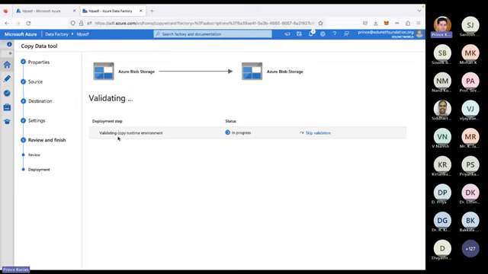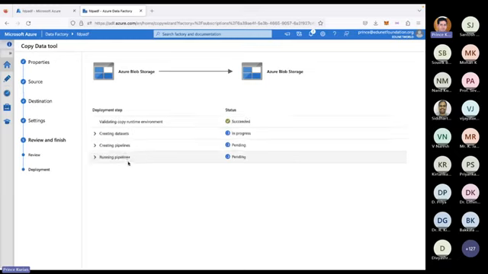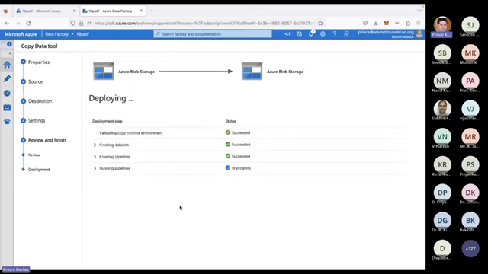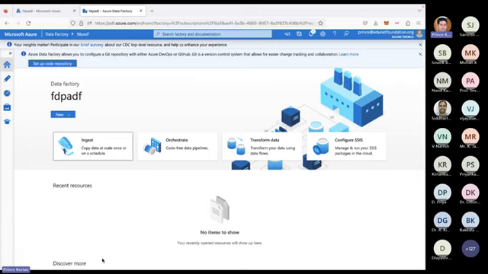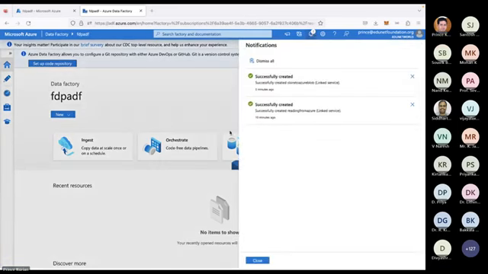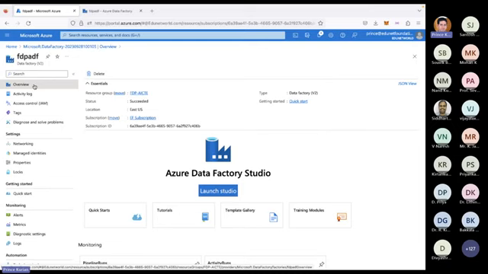Okay, now it is validating everything. Okay, it has succeeded. Now we can finish our task. We need to wait for some time to complete this one. Created. Okay, successfully created. Now you can check whether it is loaded.